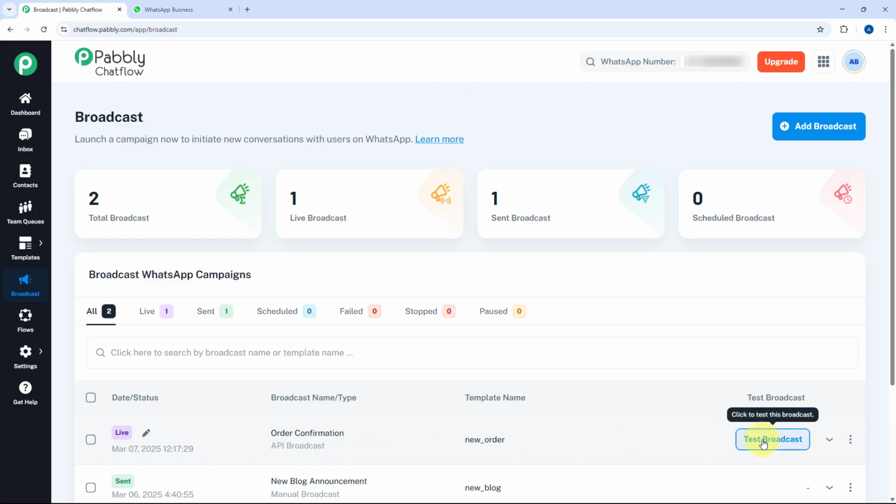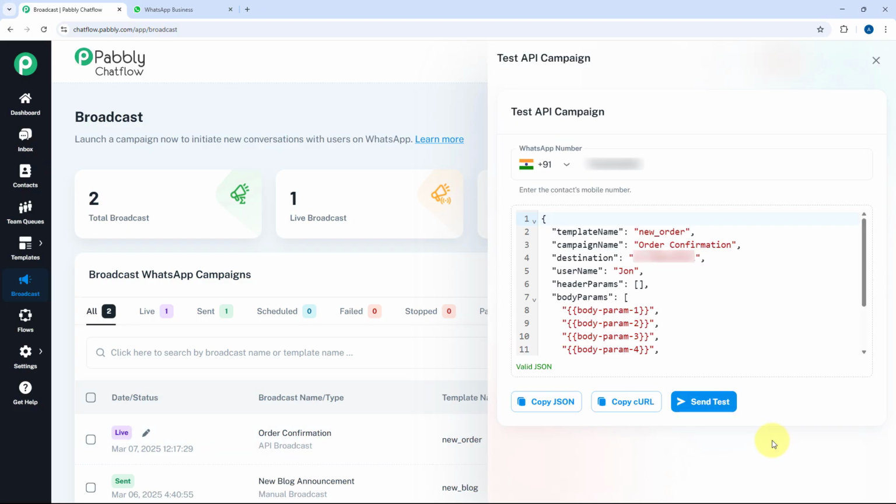Also in front of it, here you can see this button of test broadcast. If we click on this test broadcast button, then here you can see that we can basically send a test message under this API campaign as a WhatsApp message. So what we are going to do, I'm going to enter my mobile number over here, my test mobile number on which we are going to send this test message.